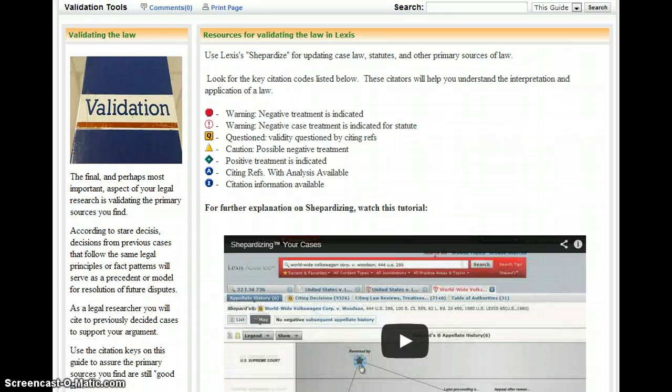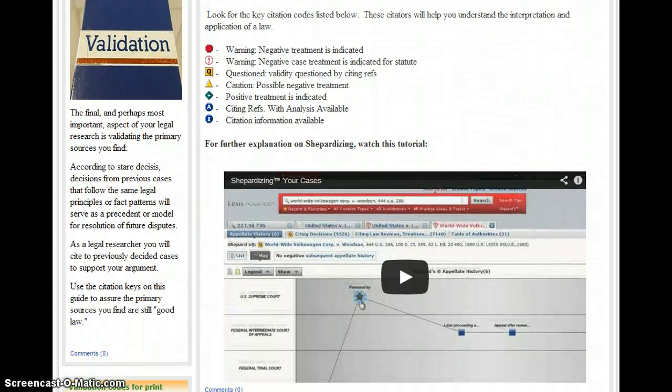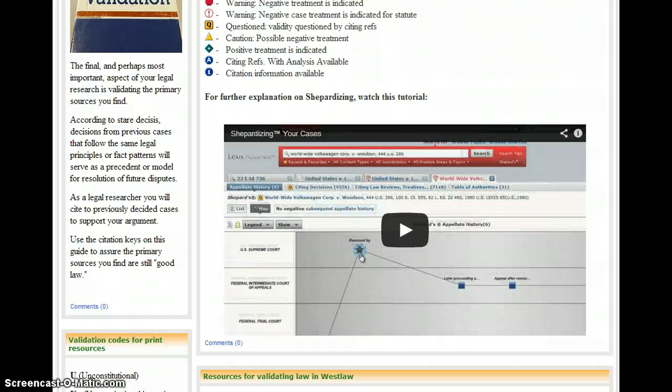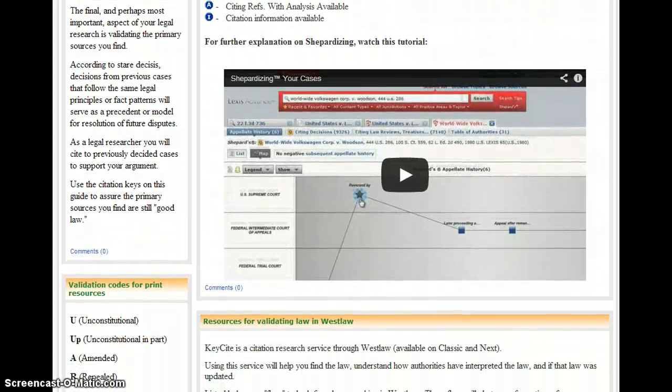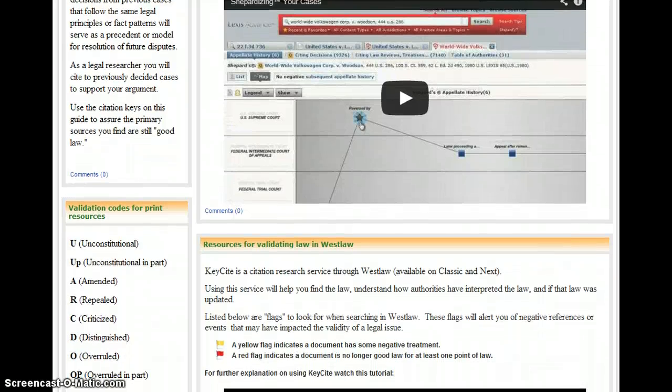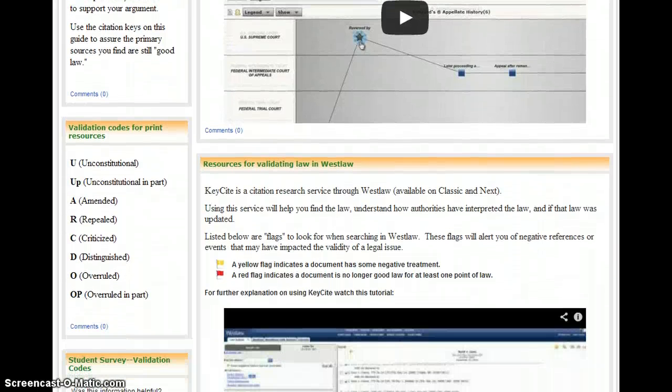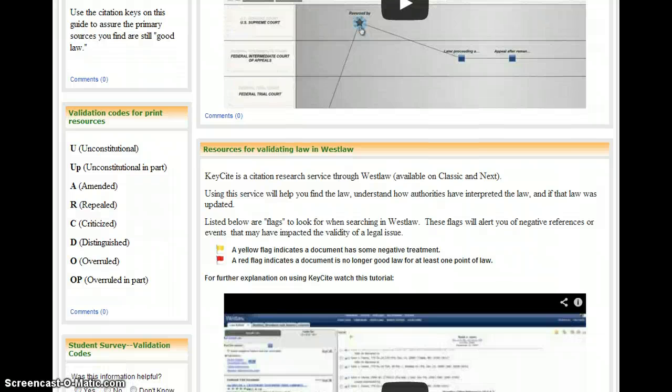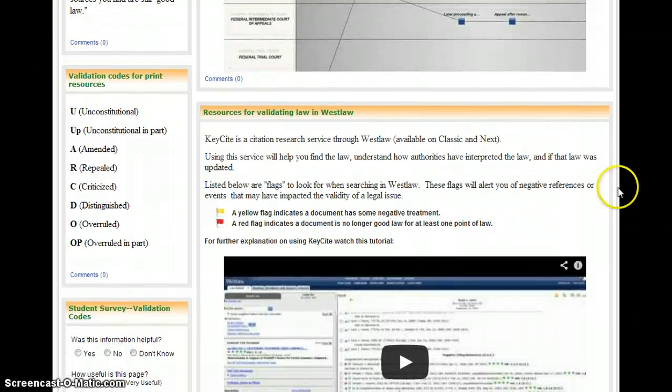In the middle column, I include citation resources in both Lexis and Westlaw, what they are, why they are important, and the codes themselves. I also included YouTube tutorials for each of the databases, which I thought complemented the tools presented well. On the left-hand side, I include validation codes used in print resources and a student survey.